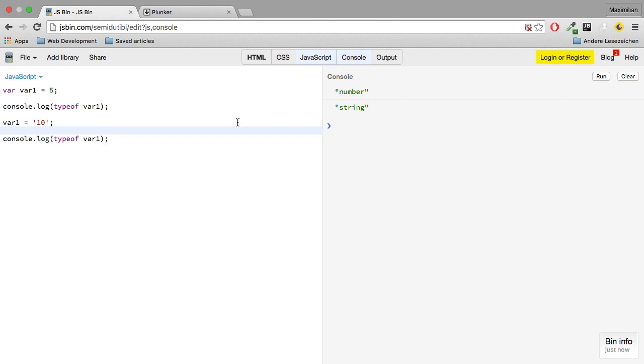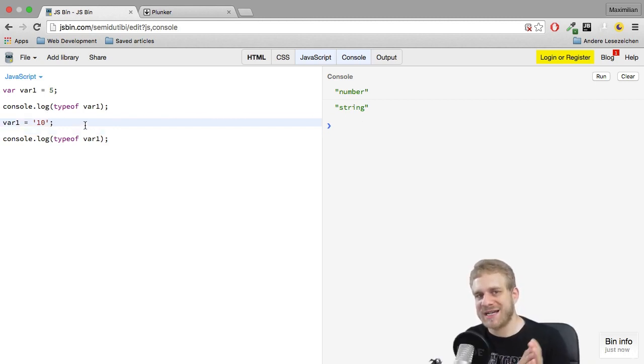So the type of the variable was actually changed because JavaScript uses dynamic typing, which means variables may change their types. That is something most languages or many languages don't offer. There you would create a variable of type integer and then you would only be allowed to assign integers or strings or whatever the type is of the variable to that variable. In JavaScript, it doesn't care.